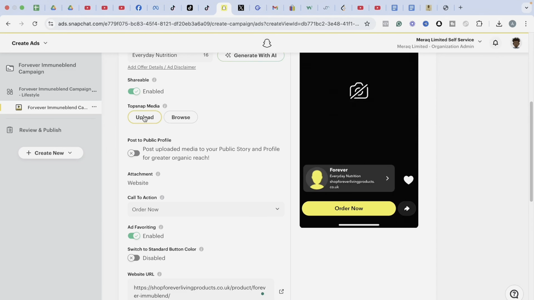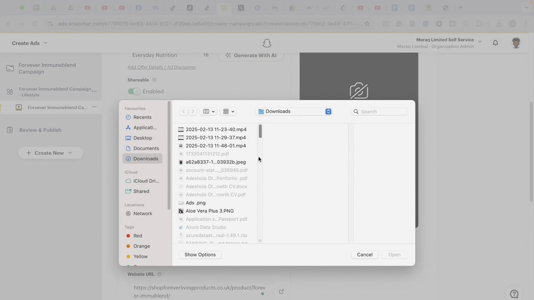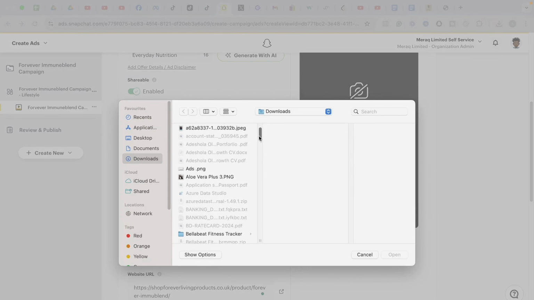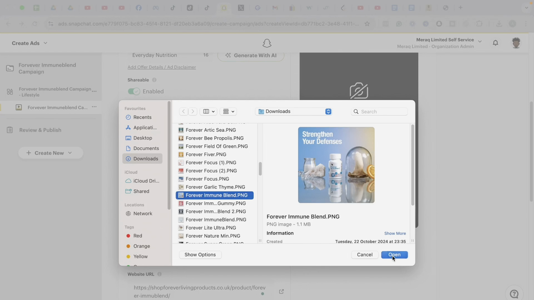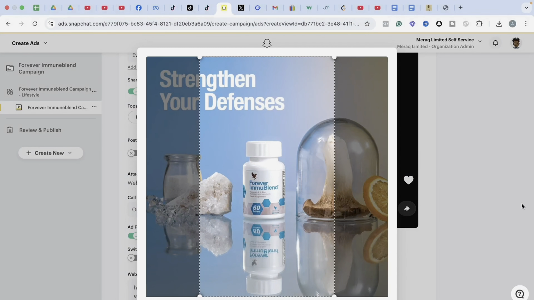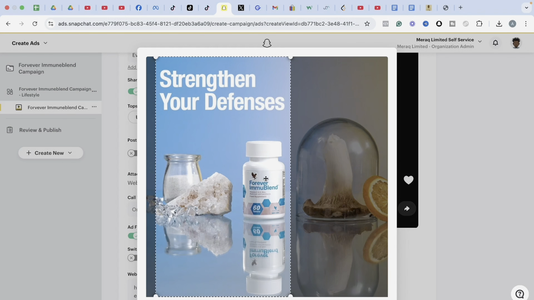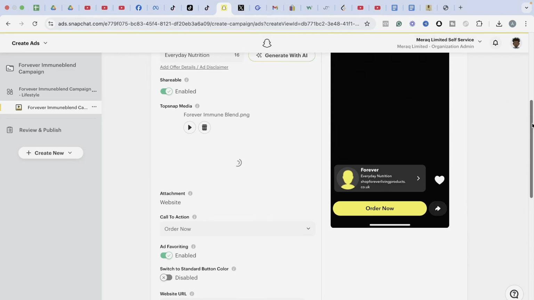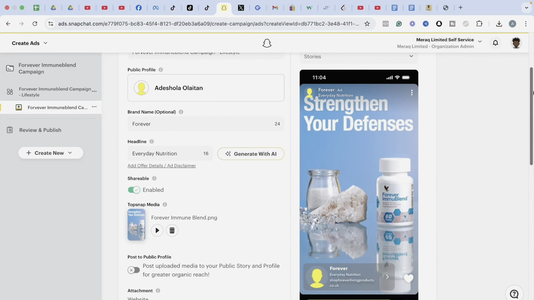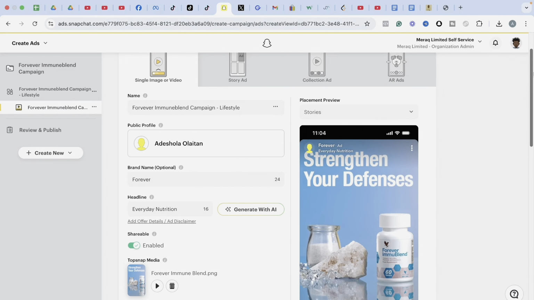Once I place my website URL here, then I'll go to Snap Media to upload. I will upload media. Once I upload the media here, I'll wait for it to upload. So can you see now? This is the media just uploaded like this.